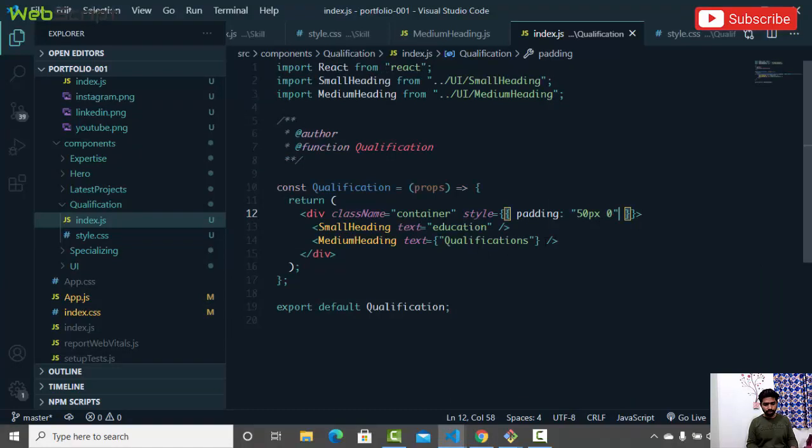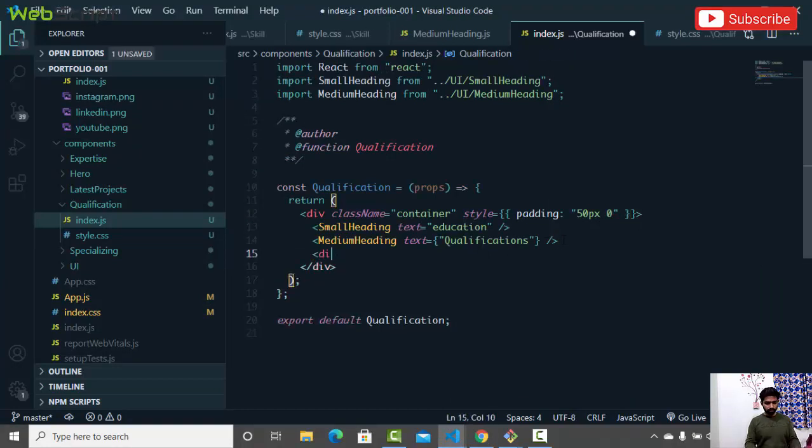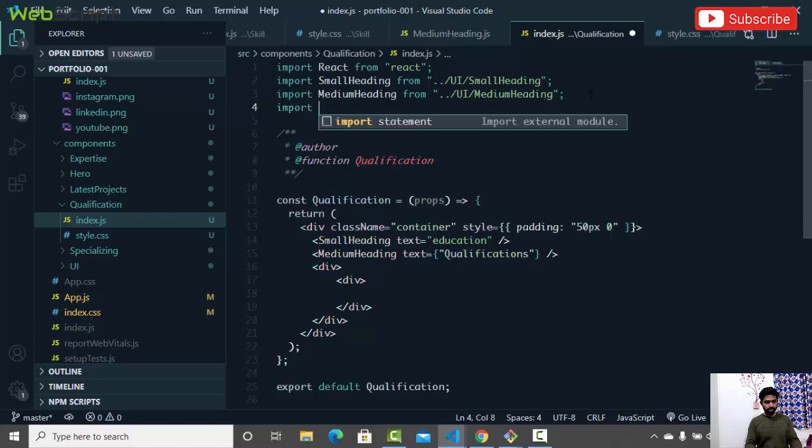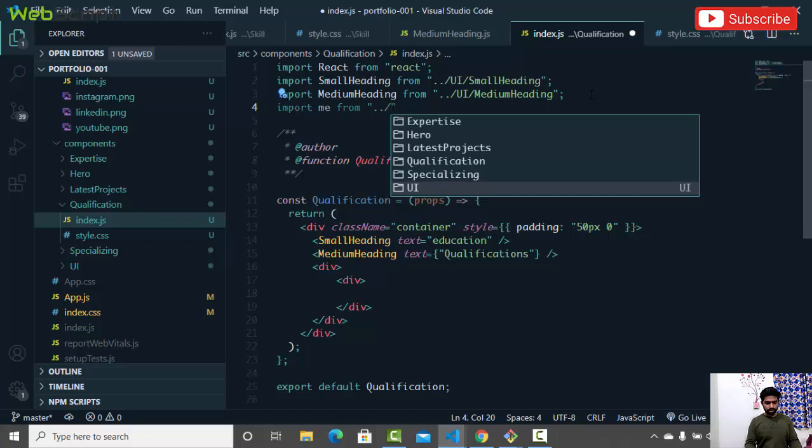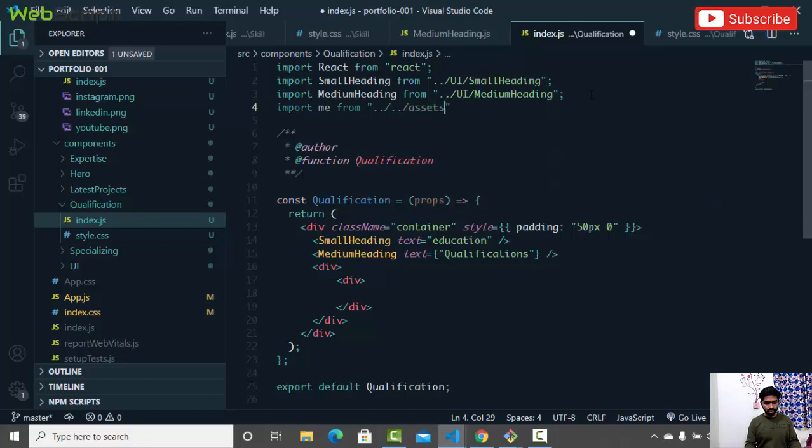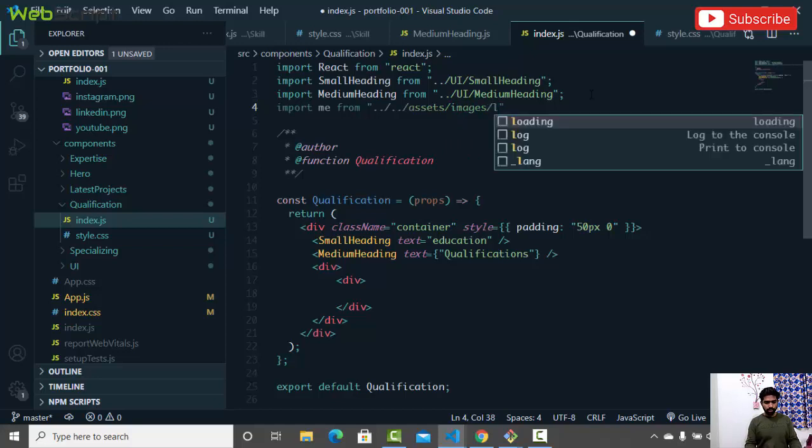Next we are going to have two things. Div. Inside the divs we'll have one more div, and here we'll show again our image. So we'll import me from, and here we'll say let's come out and assets, and then images, and then left.